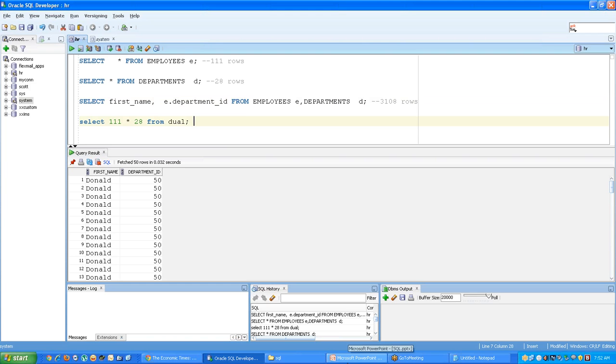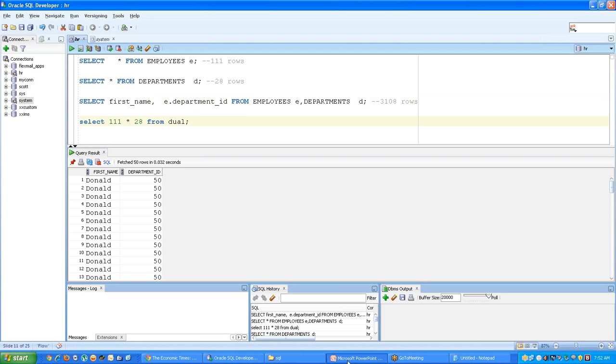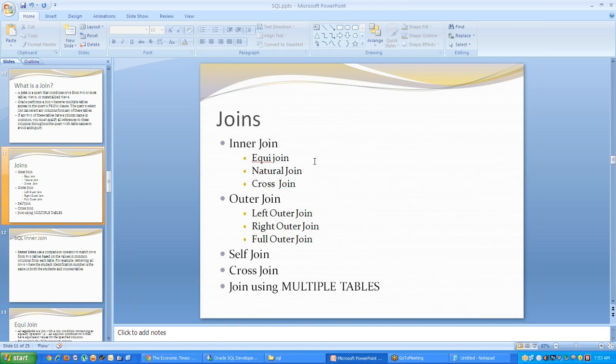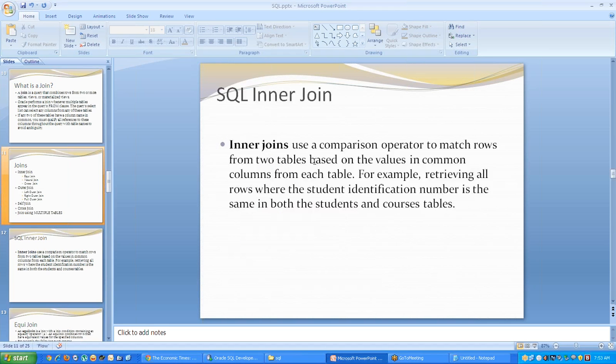Now coming to joins, there are different types of joins, and which joins we should use and on what basis, we'll deal with that. The join types are inner join, outer join, self join, cross join, and joining using multiple tables. Coming to the inner join, it comes into the picture whenever you are retrieving data from tables with matching data. The only operation you use for the inner join is the comparison operator, which we call an equijoin.